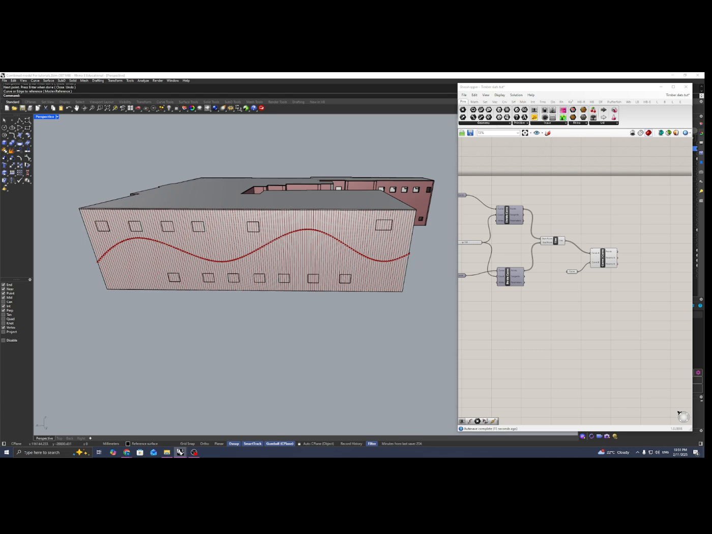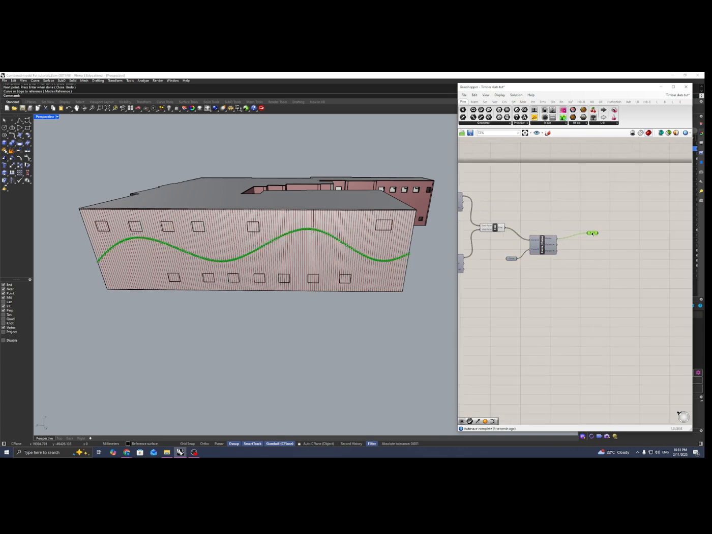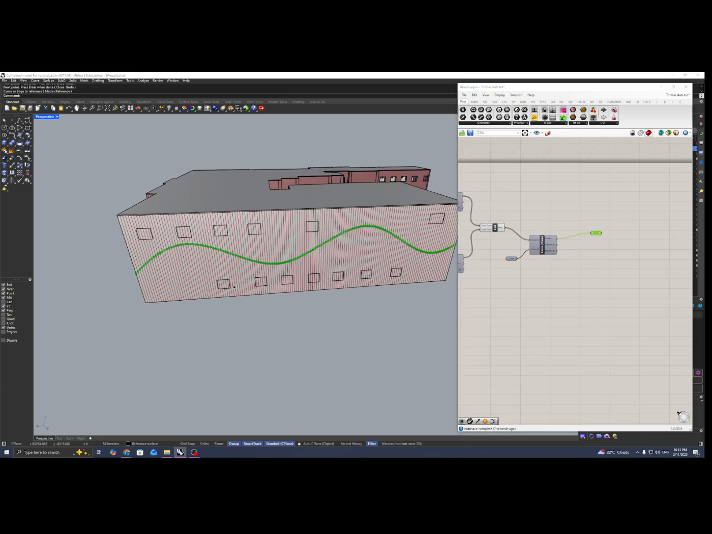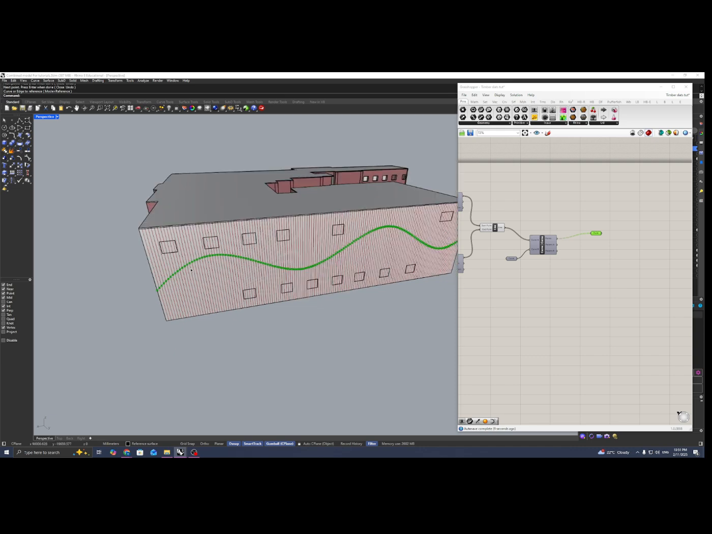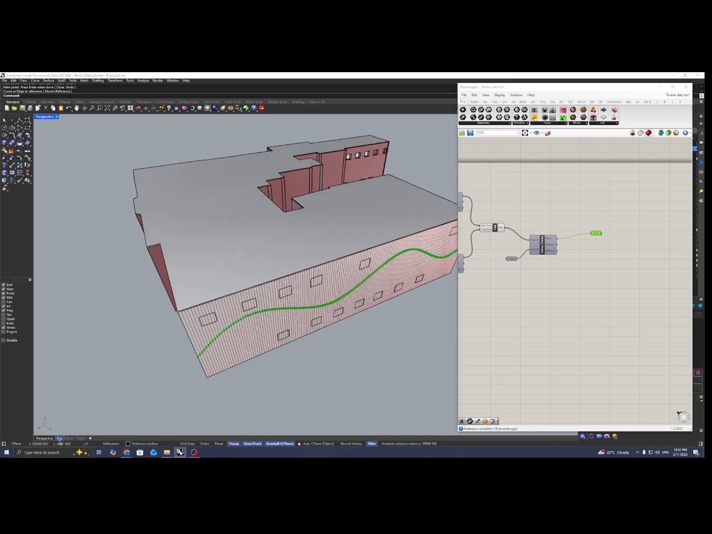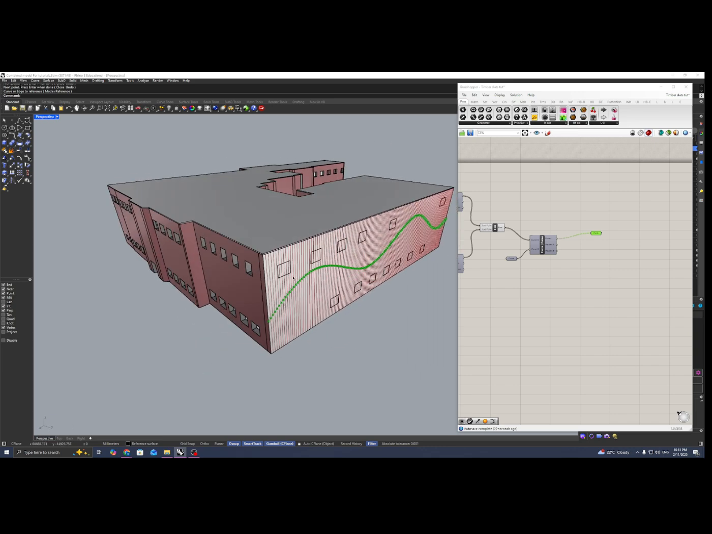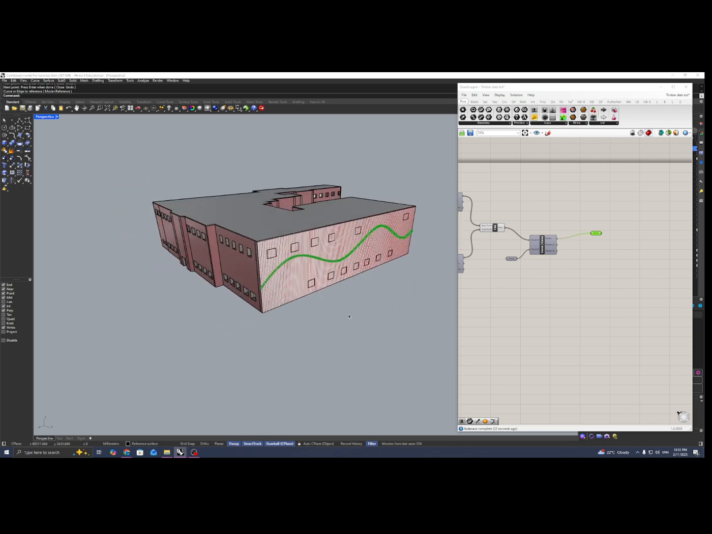Okay, so now I'll just grab a points component just to clean it up a little bit. We have these points. We can hide these. Now what we want to do is essentially move all these points perpendicular to this face. However, I've got my model drawn to true north for the real building, so I can't just move it in the Y direction.